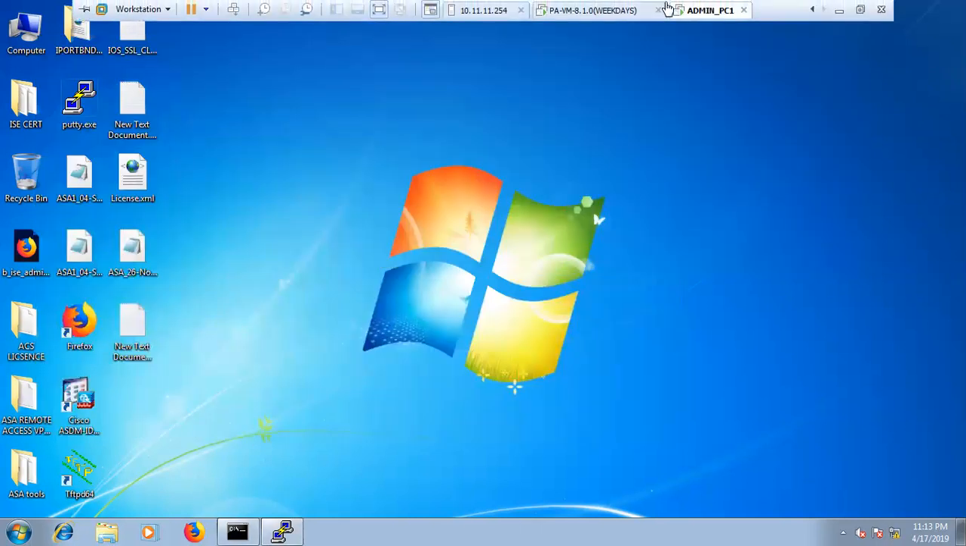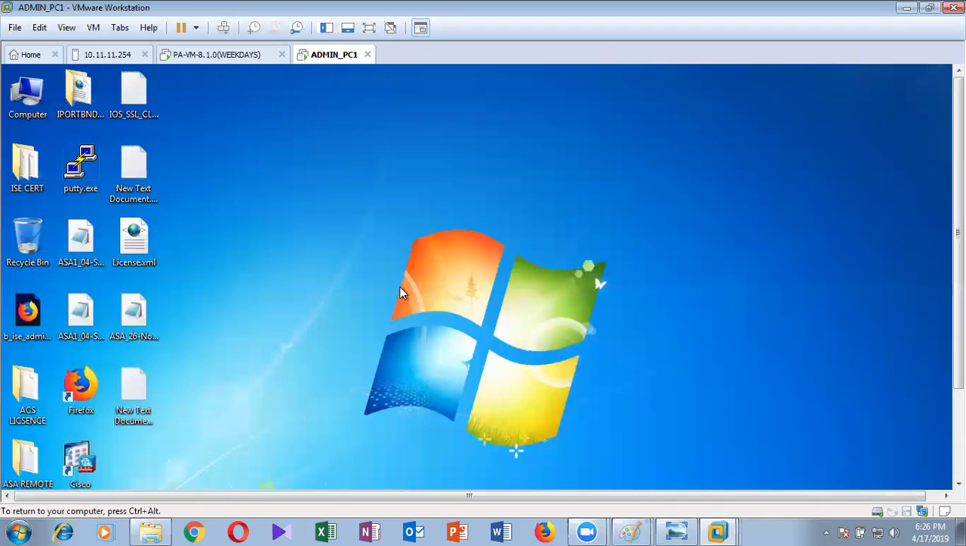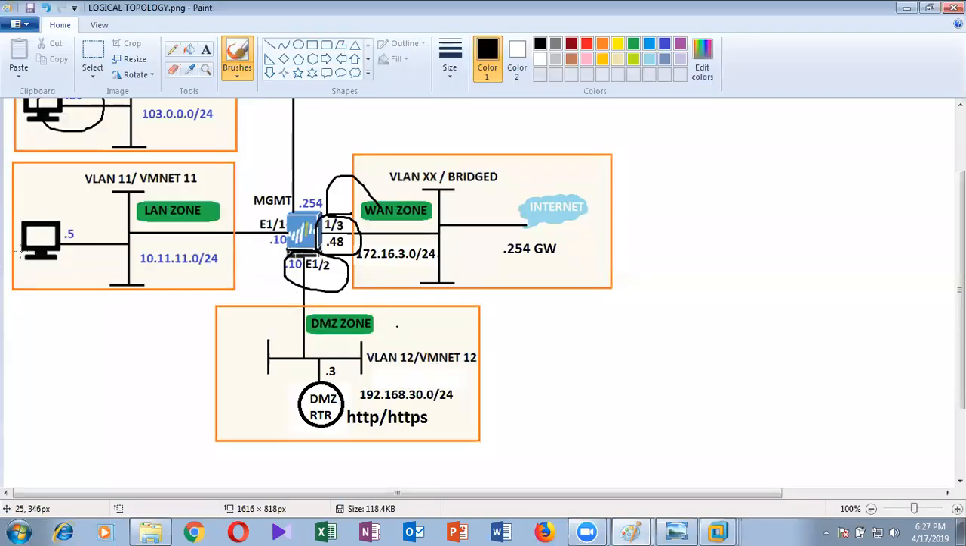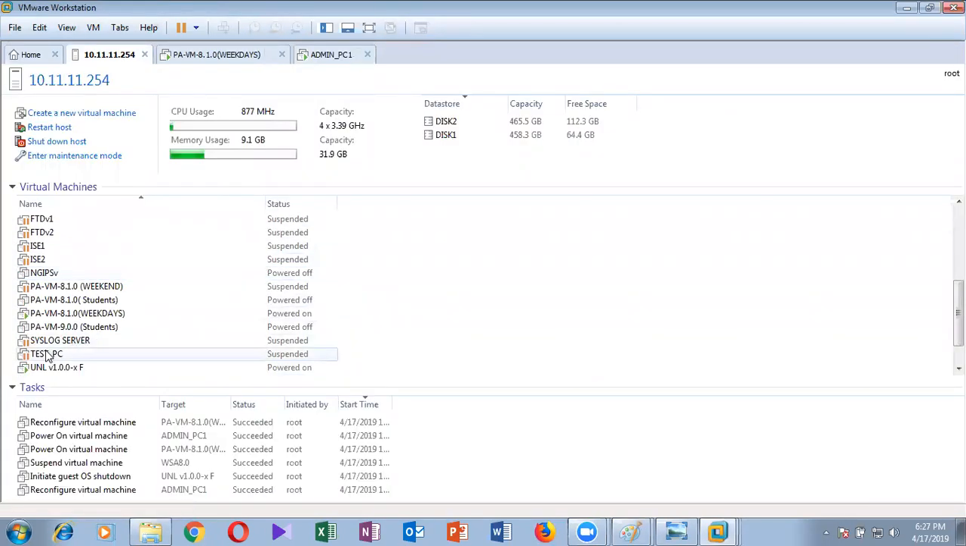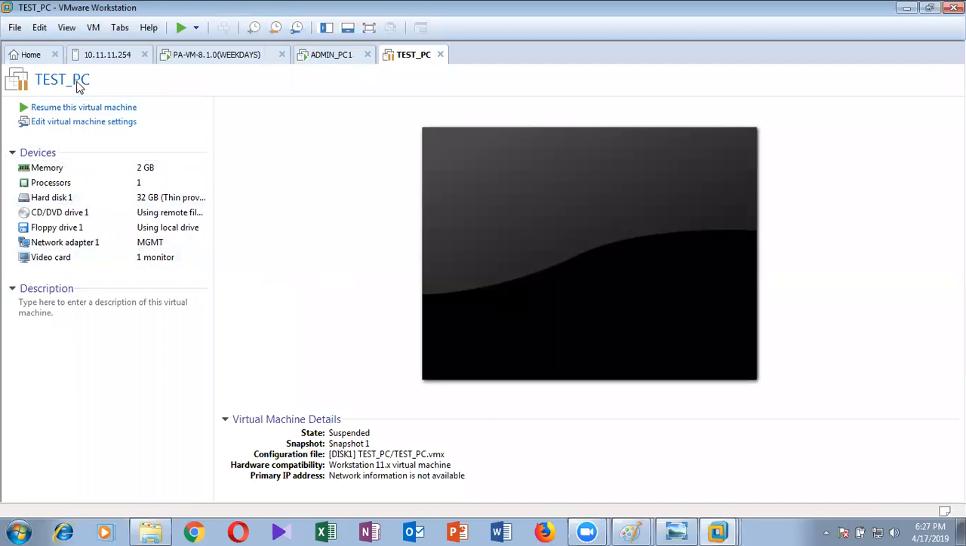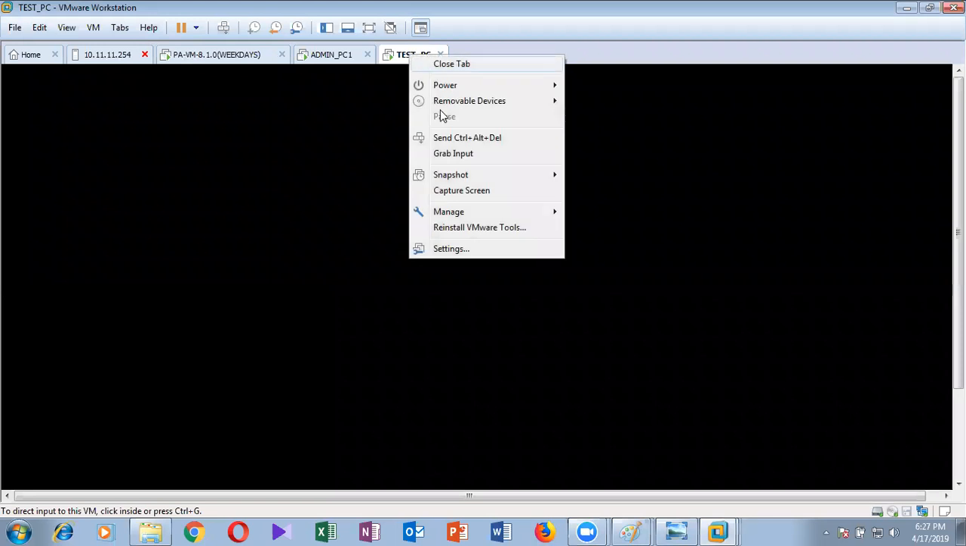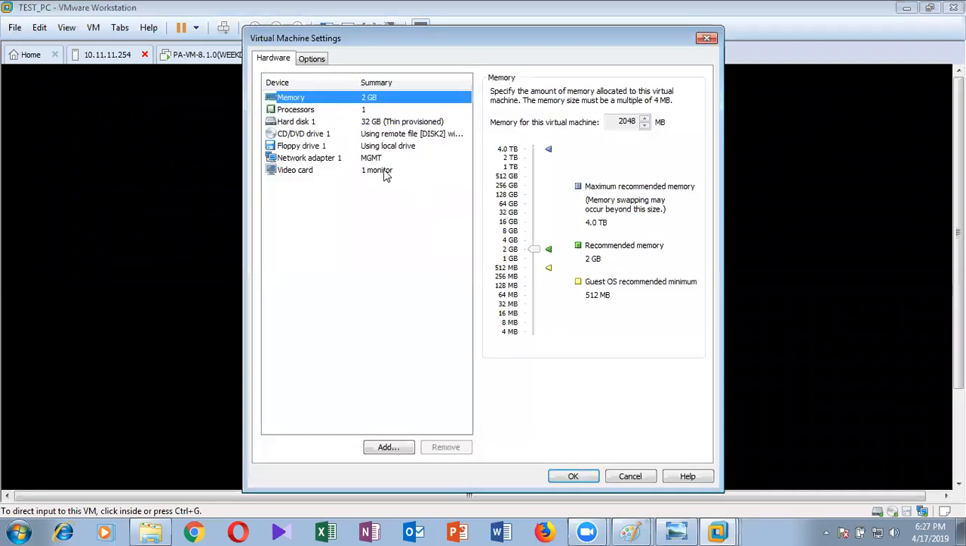Let's manage the other zones also. So in a LAN zone, I need one PC, right? I need a LAN PC. In DMZ zone, I need one router. Yesterday, had we managed all these things? No. Okay. So I'll manage one test PC, and this test PC will put in LAN zone.